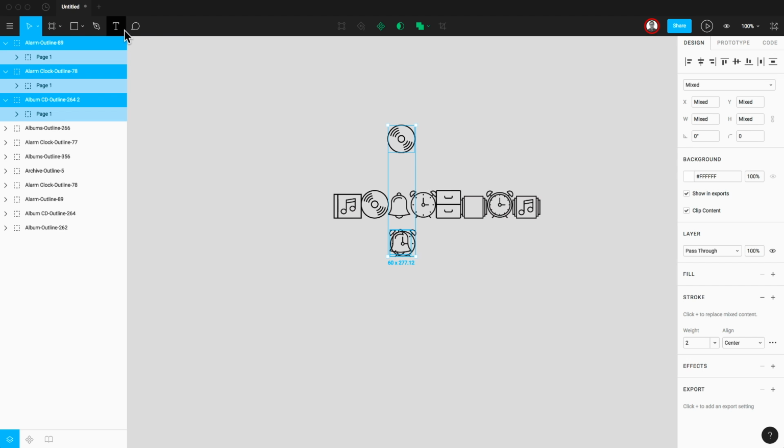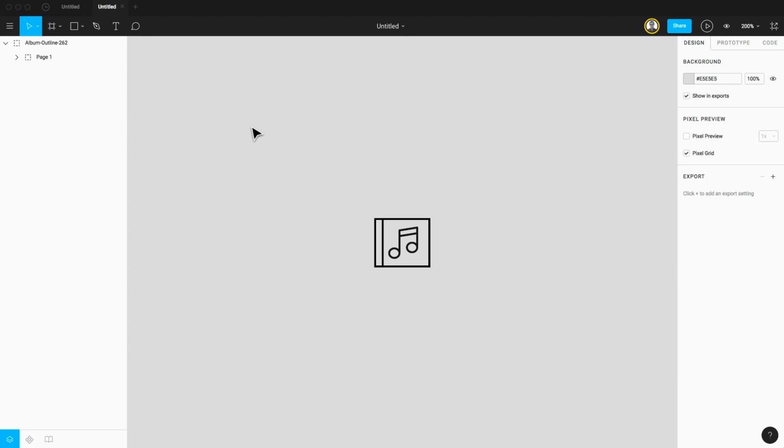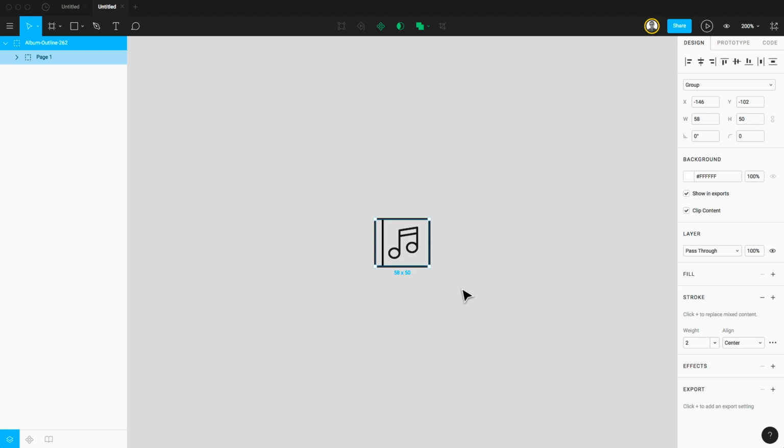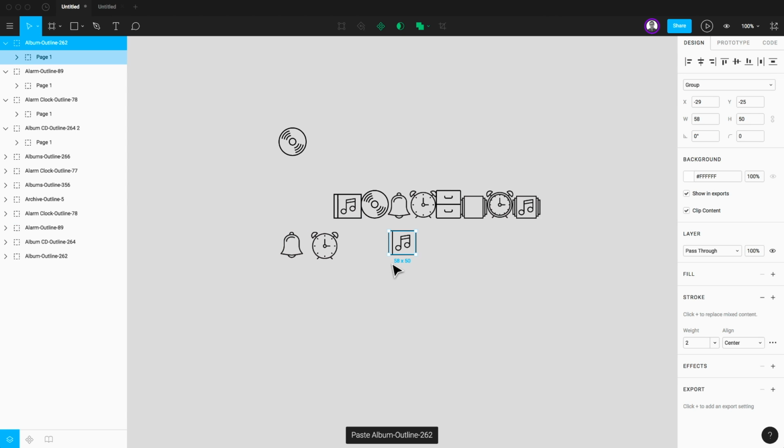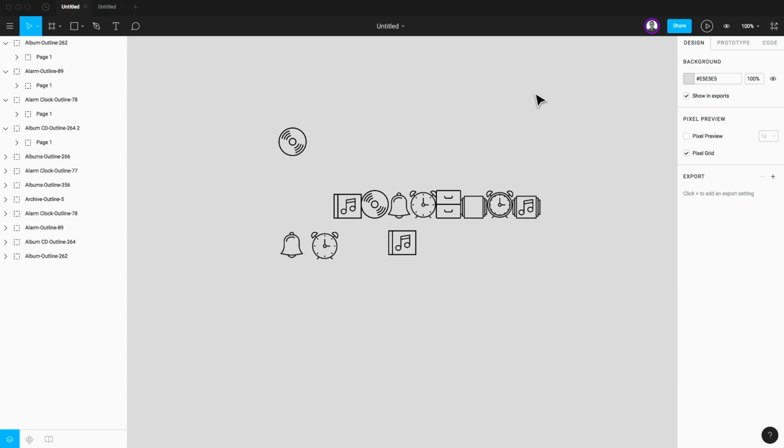If you have multiple Figma files open in different tabs, you can copy and paste images across files. I'm simply just going to copy this image and paste it into this canvas. If you're coming from Sketch, this also works by copying your image from Sketch and pasting directly into Figma.